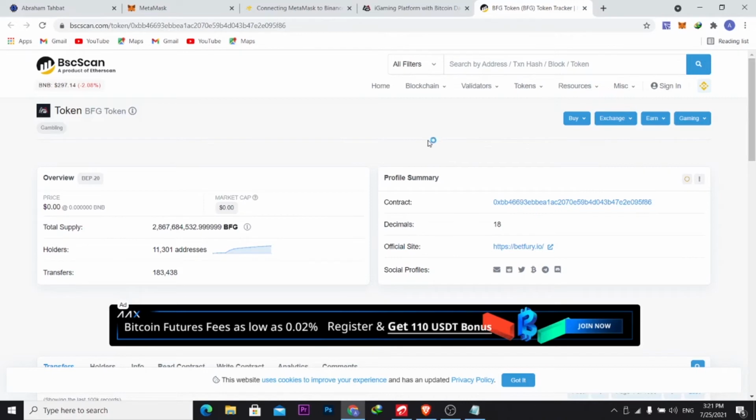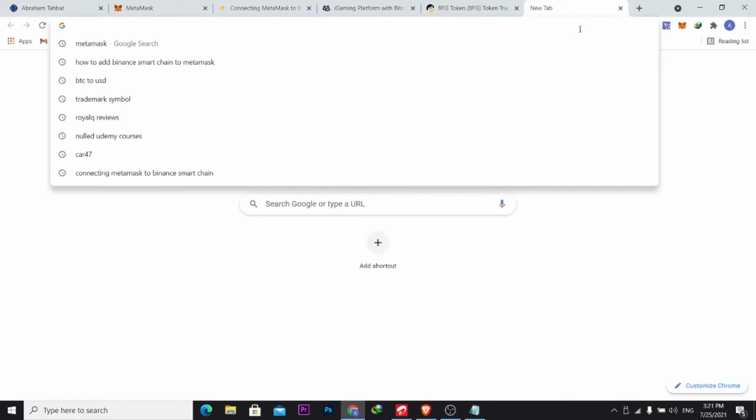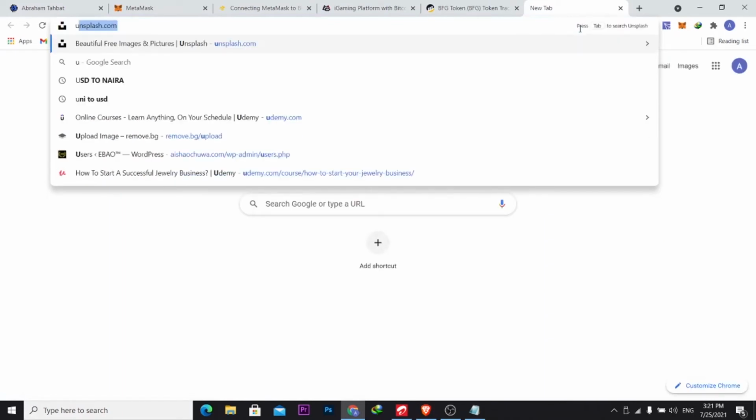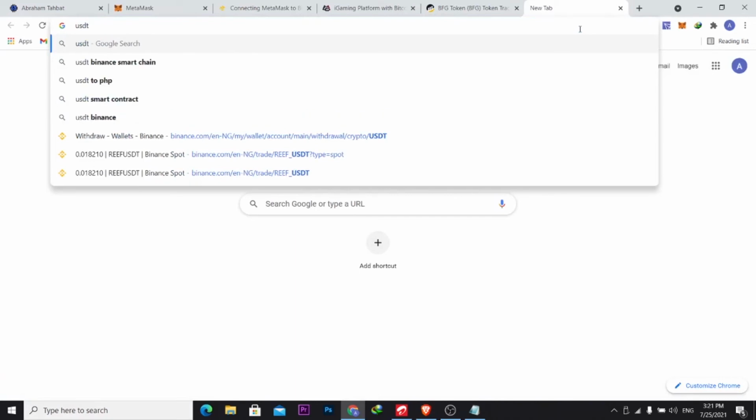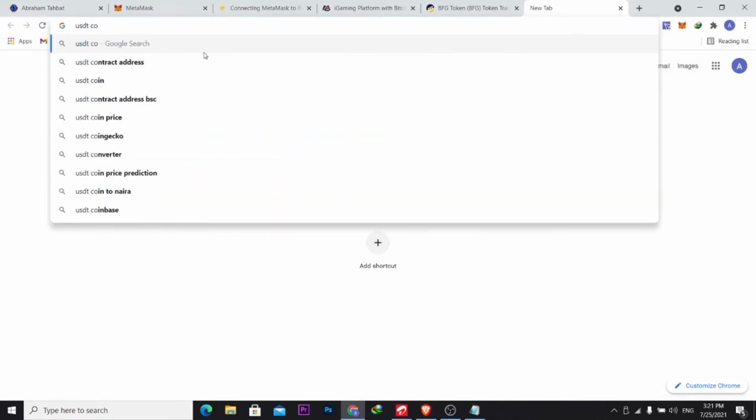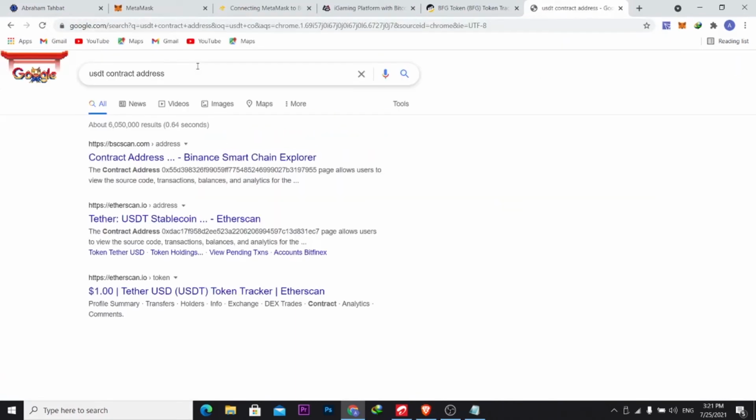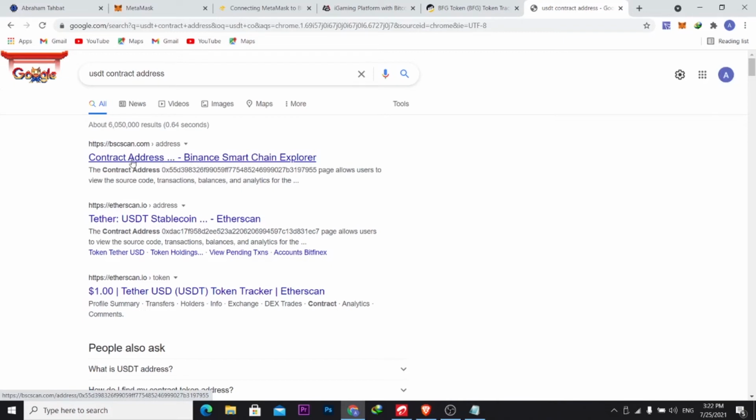And normally, even if you don't go through BetFury, let's say you're adding a different token, most times what you would do is, let's say you're adding USDT, you could just search USDT contract address. Okay, and you see BSCScan, it's actually for the Binance Smart Chain. You can see contract address. So this is how you actually generate contract address.